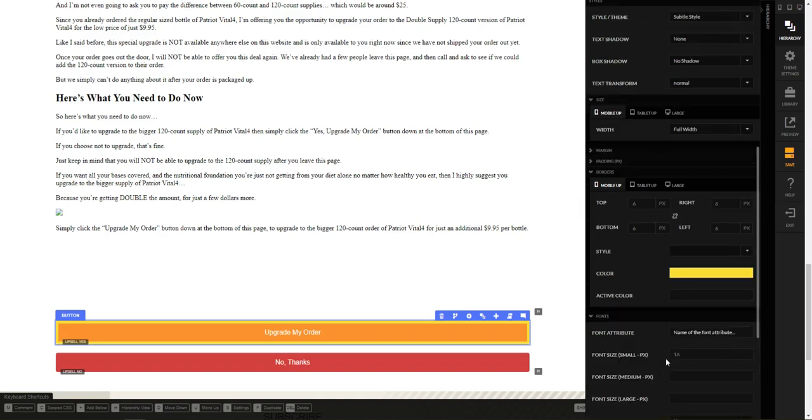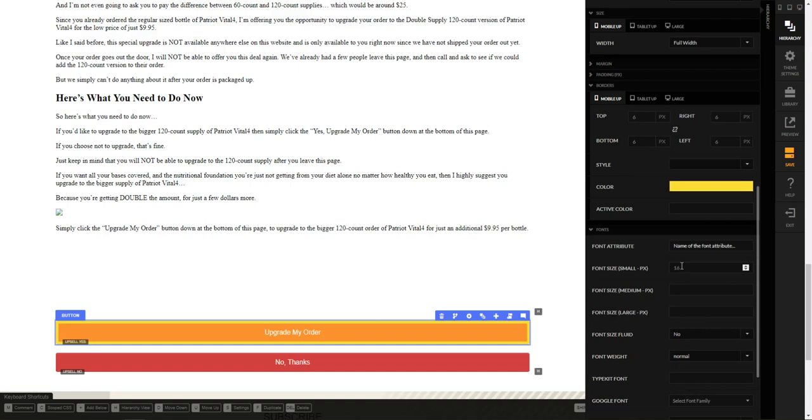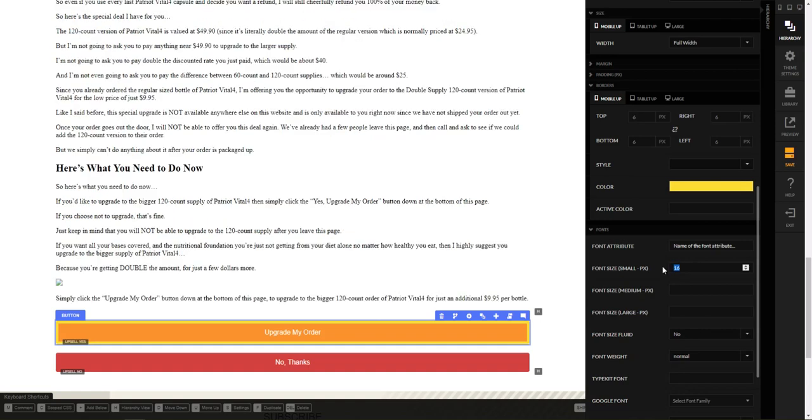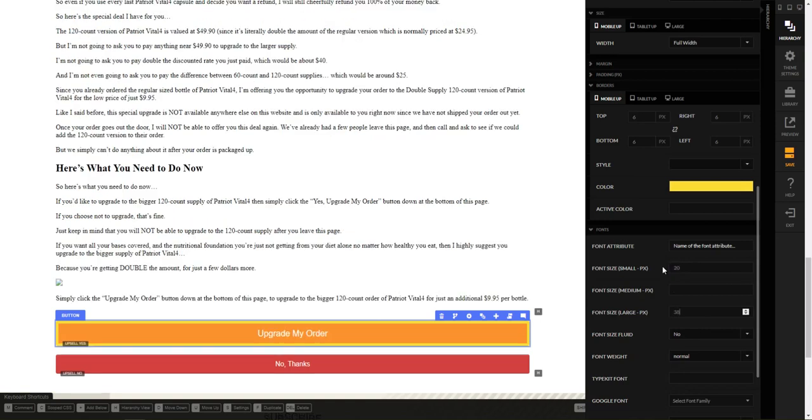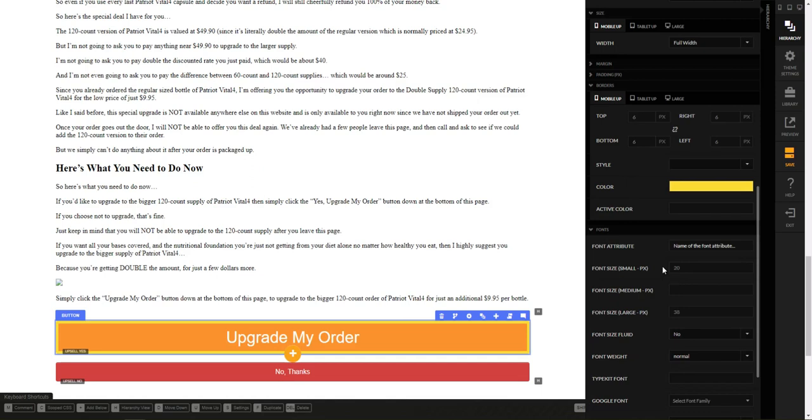Fonts. Let's go ahead and bump that up. The other comp uses a 38 pixel font. I think that's a little aggressive for mobile, so I'm going to start at 20, end at 38, and make this font fluid.